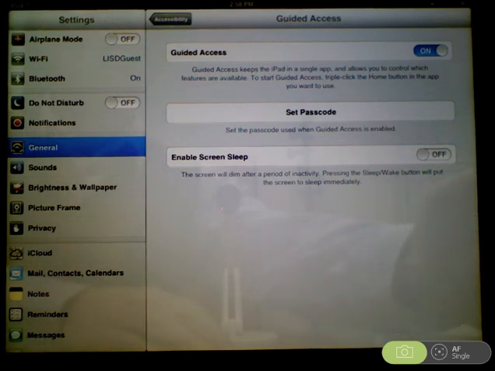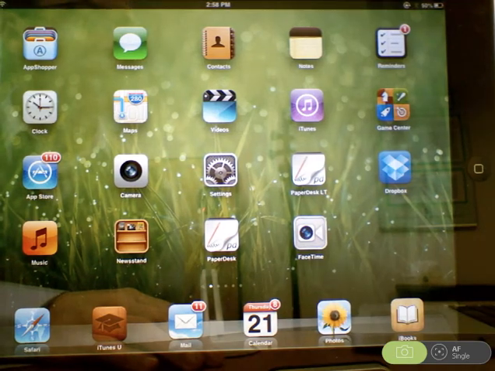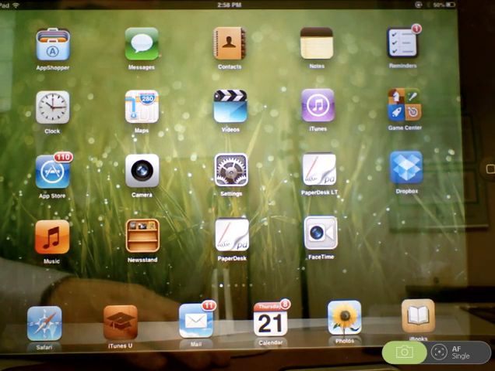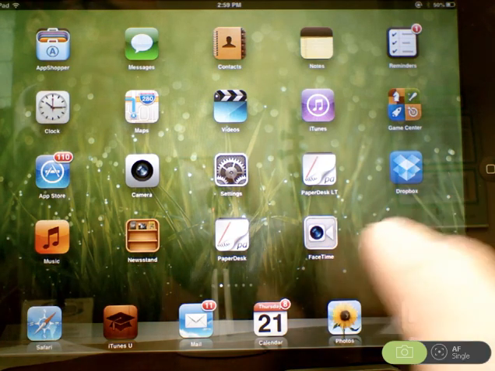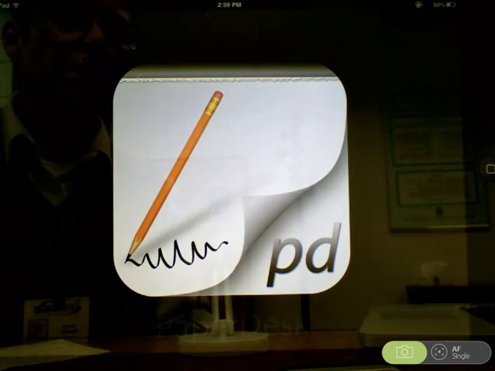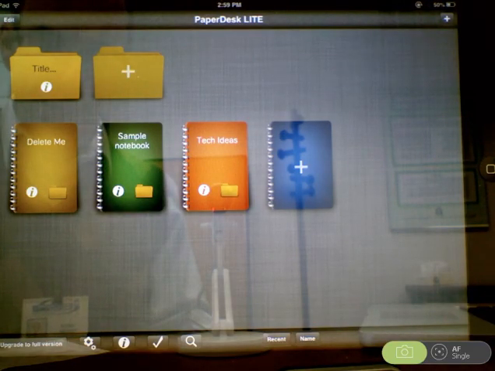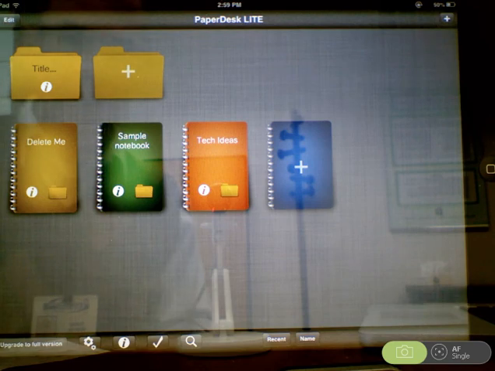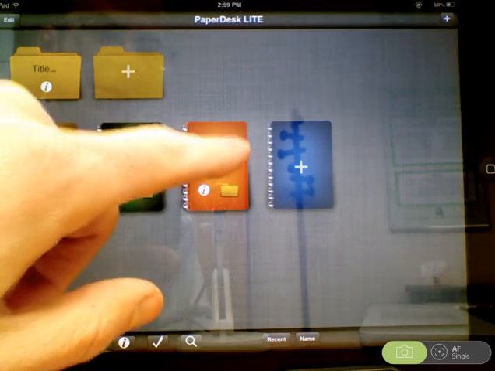So let me just back out of this application by clicking on the home button once, and I'm going to launch a program that I might want to utilize with guided access. So I'll use this Paper Desk application. So first thing we have to do is we have to open up the application, and in this case I'm going to open up a digital notebook called Tech Ideas.